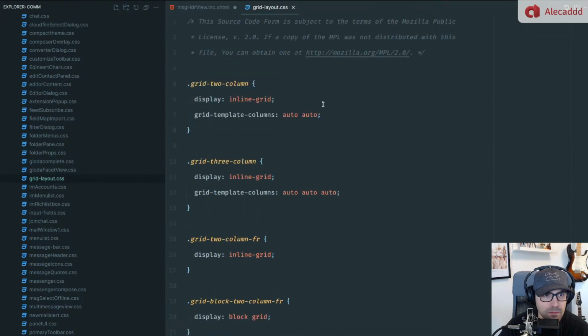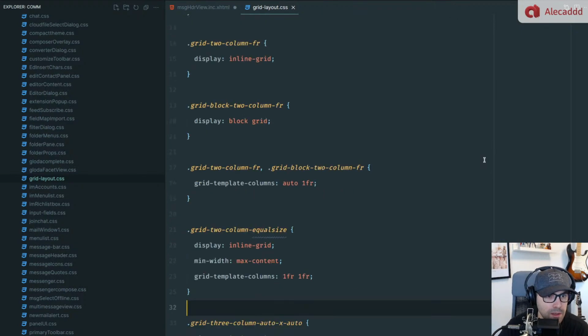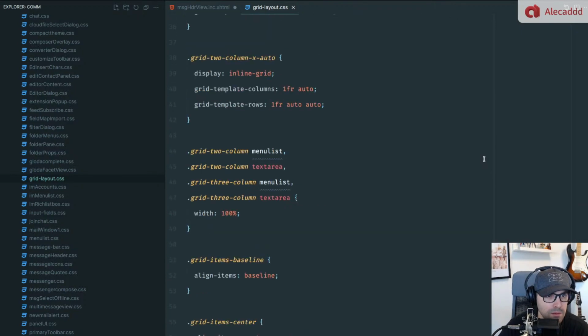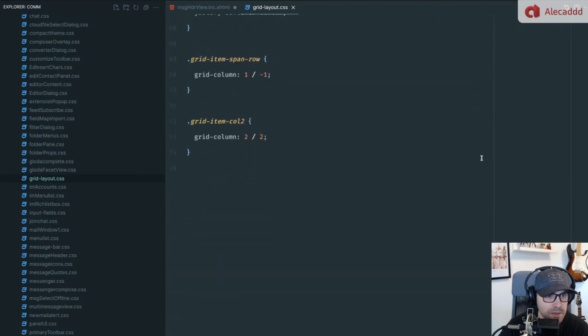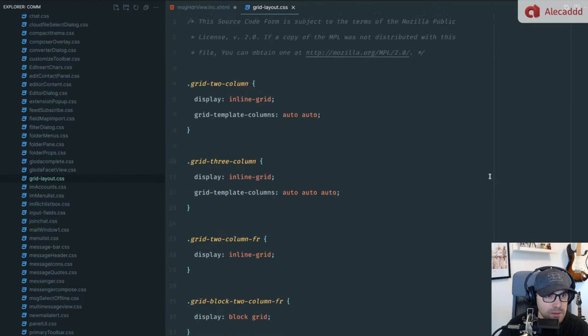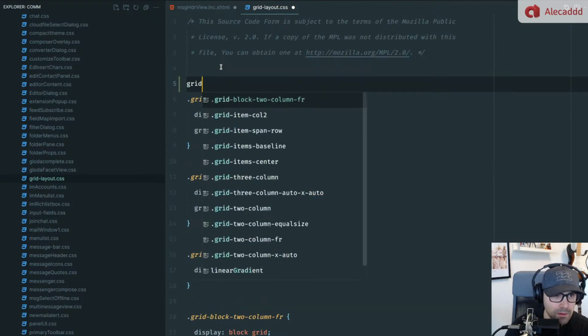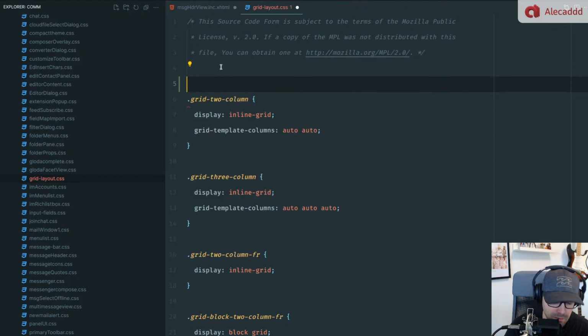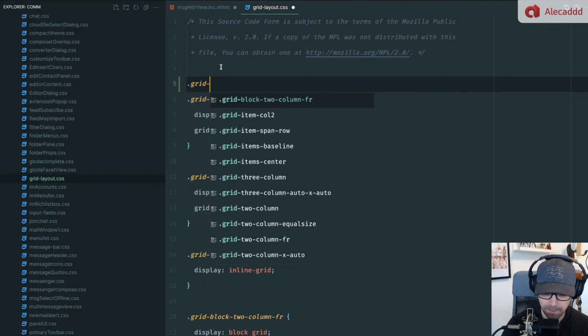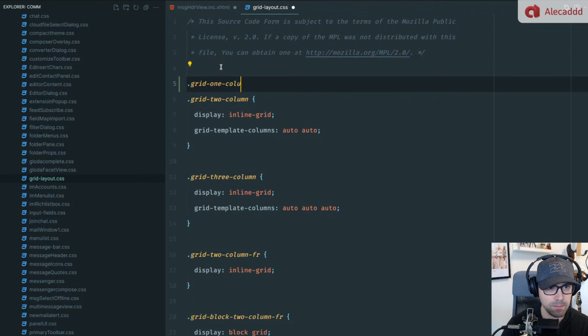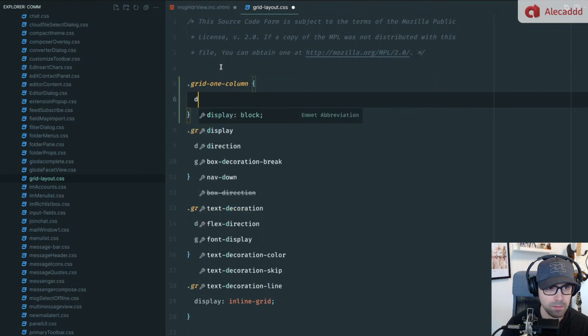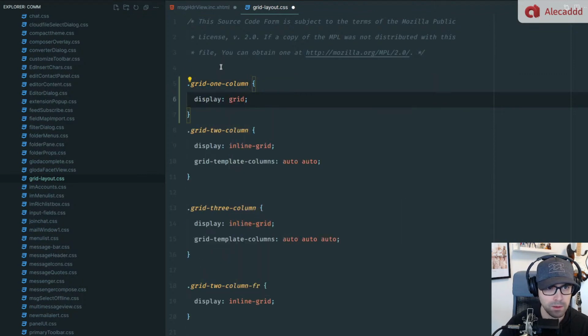So grid 3 columns, inline grid, grid template, auto. No, I need grid 1 column. Grid items baseline, grid item send, grid item column 2. Okay, let's do grid 1 column. Grid.